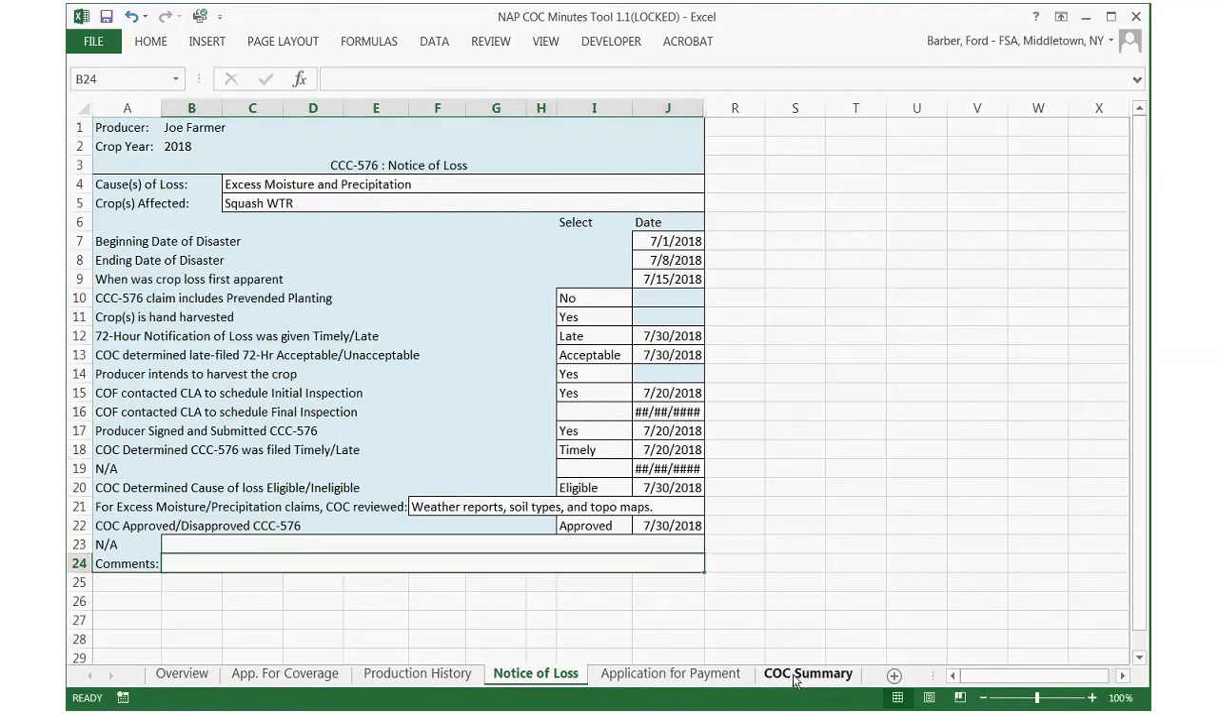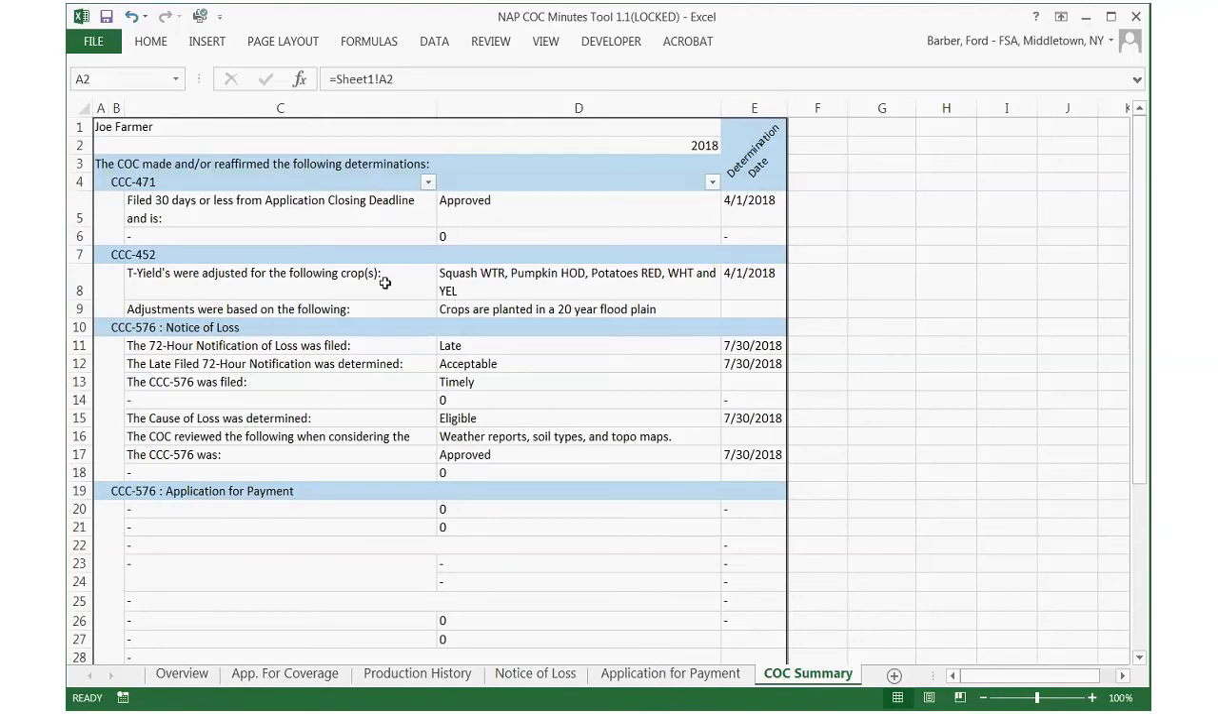When we click on COC summary, we see some of the information we had previously entered and the dates that those actions occurred. And then we see that the 576 notice of loss section is also populated now. So we see that the 72-hour notification of loss was filed late. That determination was made on 7:30. That the late filed 72-hour notification was determined as acceptable, and that was also determined on 7:30.